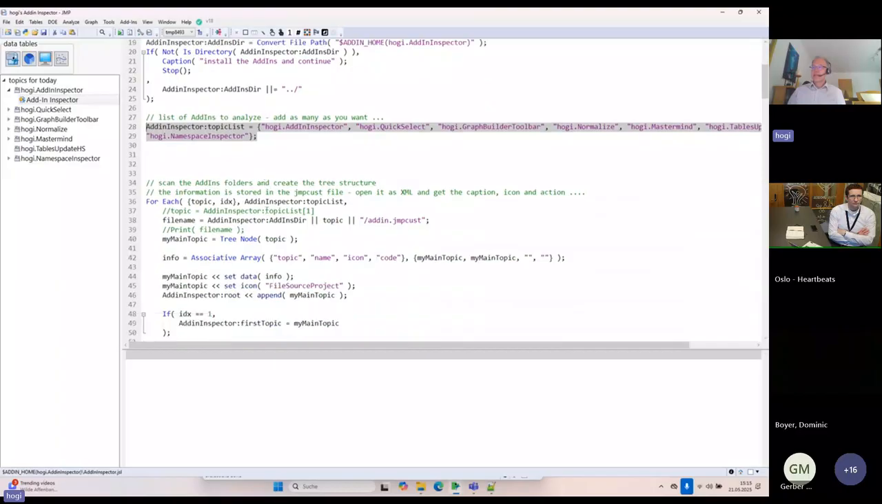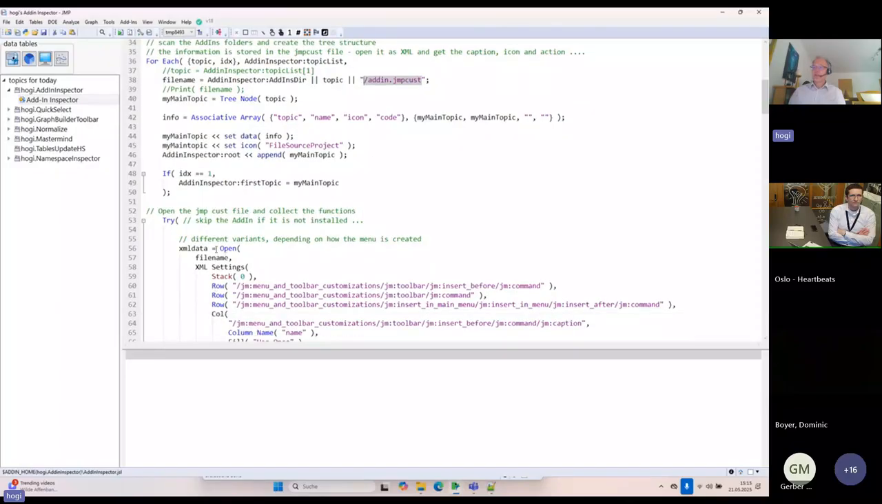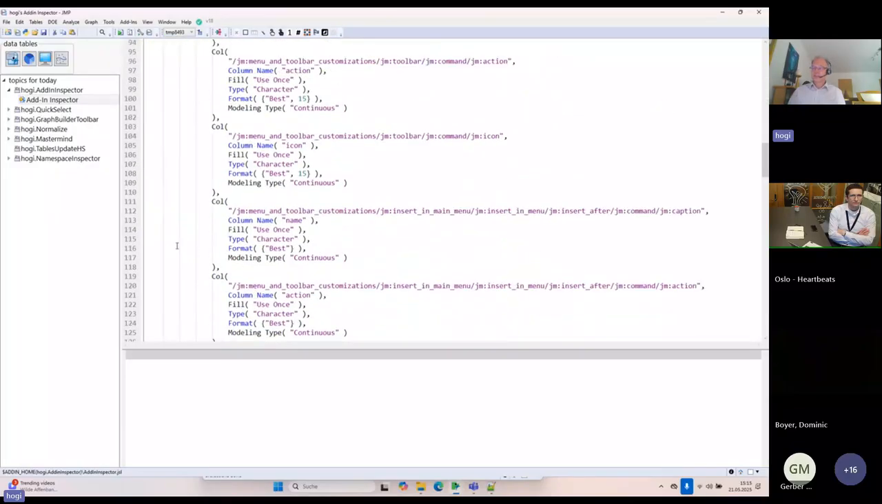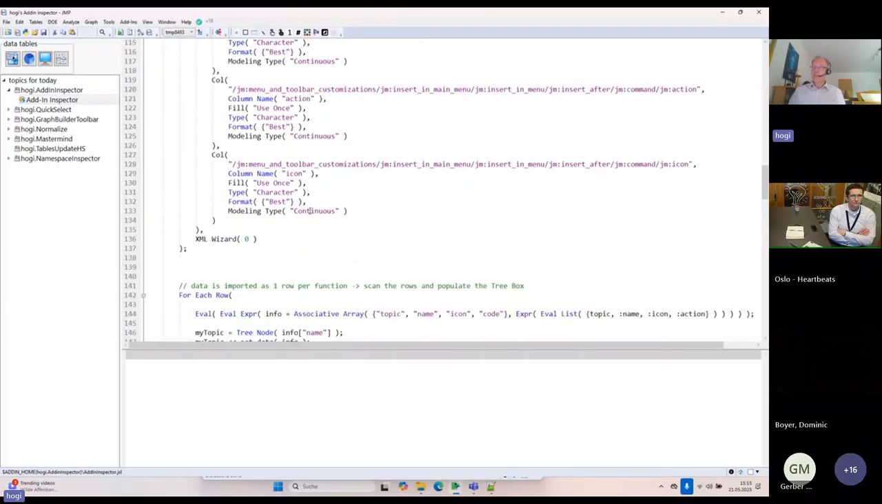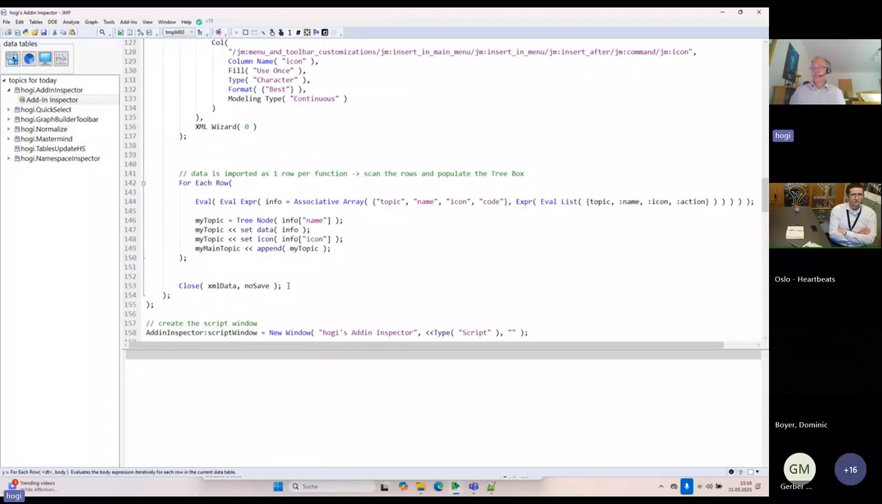Then this add-in scans all these folders and goes to this custom file, loads the custom file. And as I showed you, it's just three pieces of information: the name, the icon, and the code that is interesting. It's an XML file, so there is an open, and this I didn't create myself, I just opened a file and then JMP created this. Then it scans this data table, and for each entry in the data table, it generates a tree node and adds this tree node to the tree. So then this tree is generated.